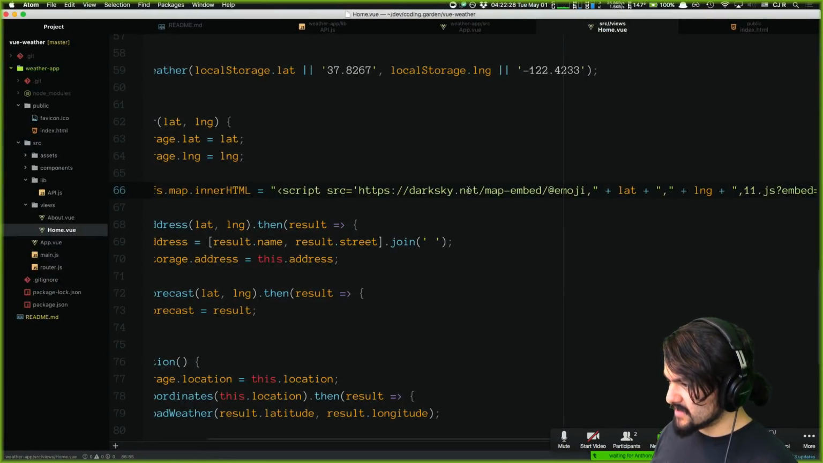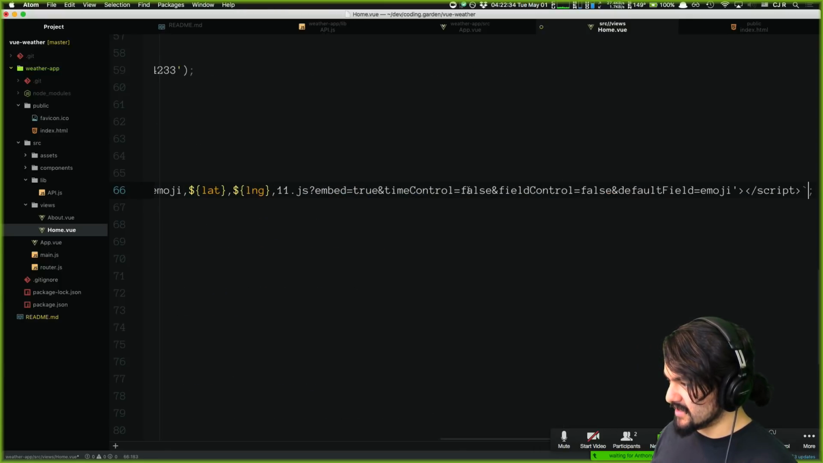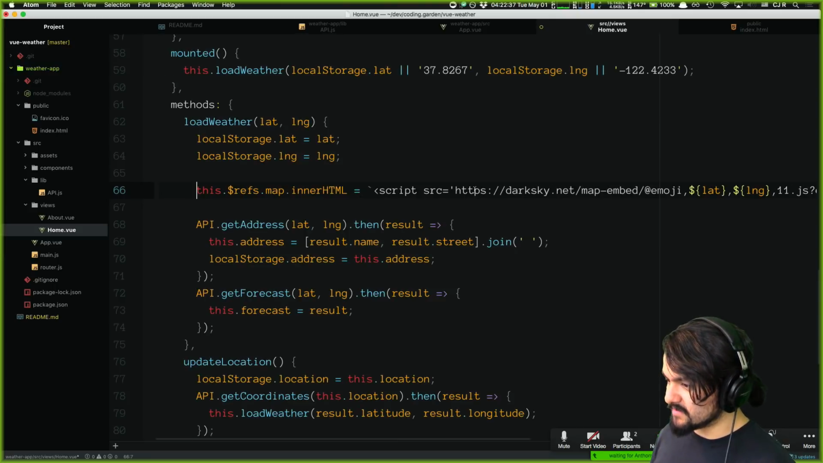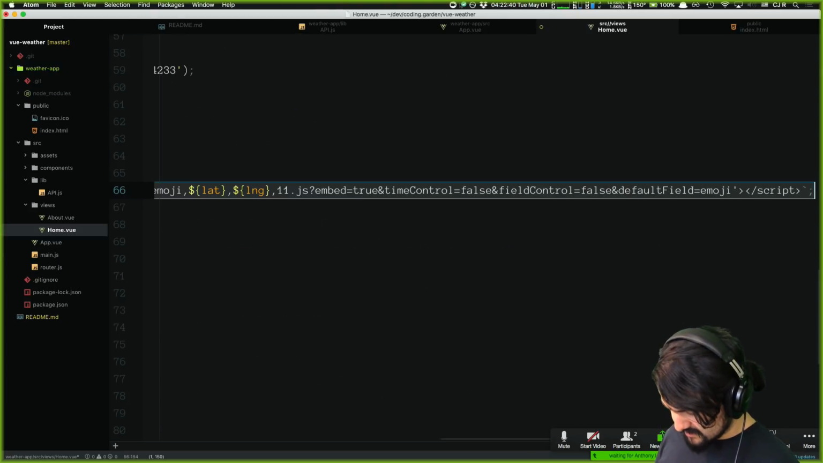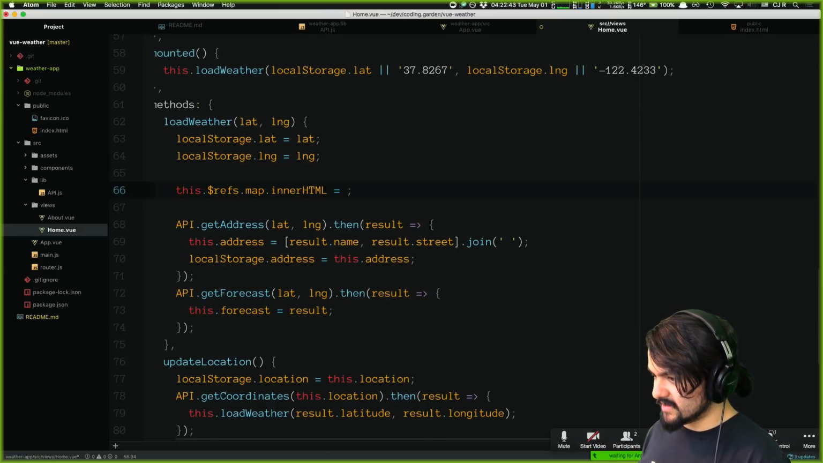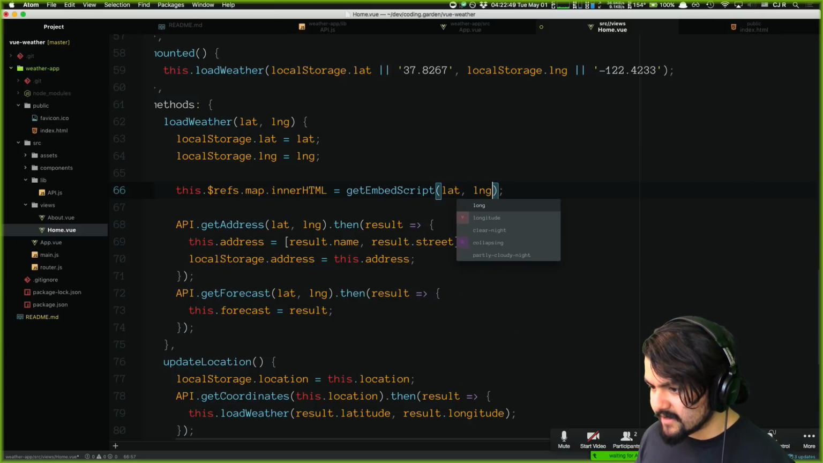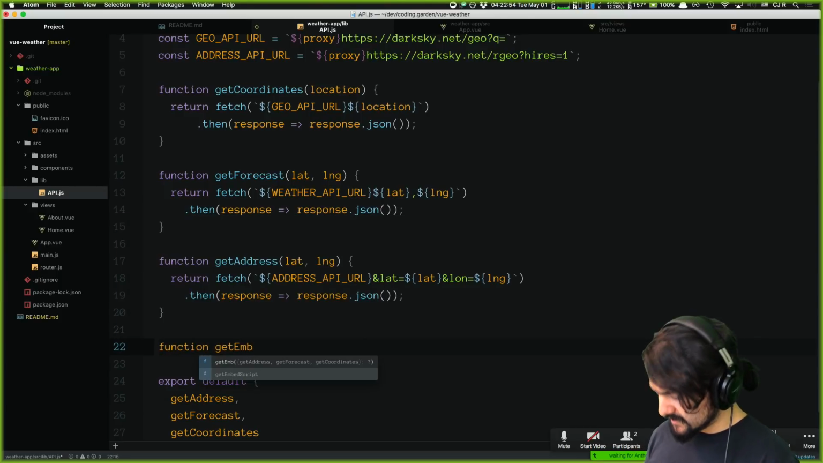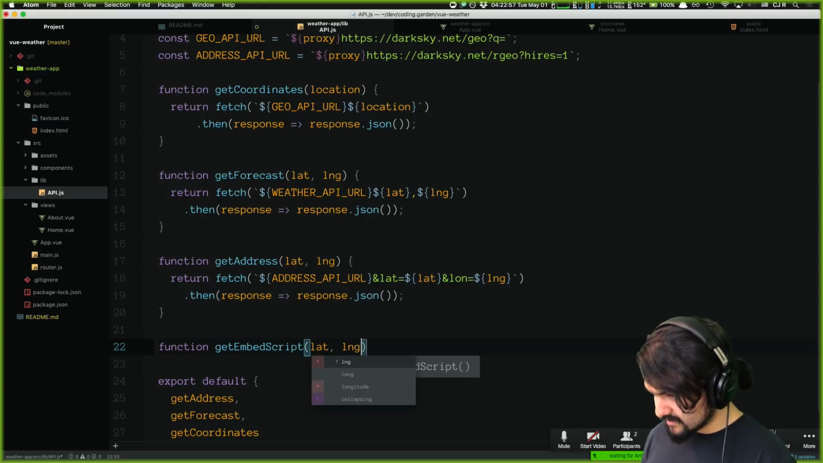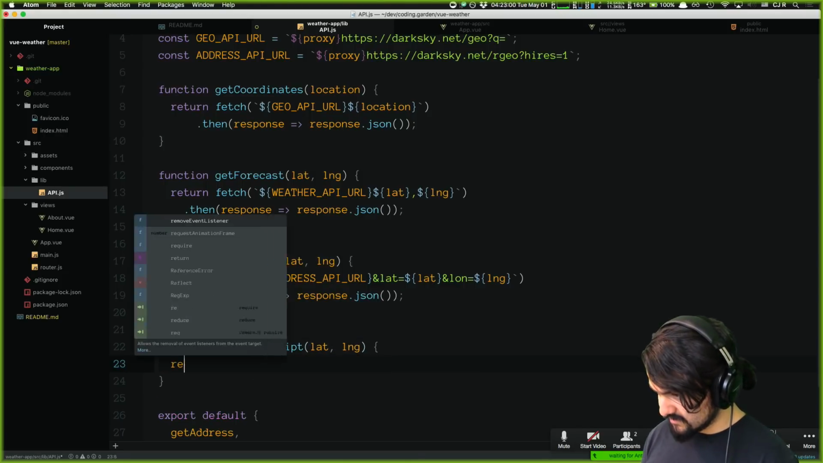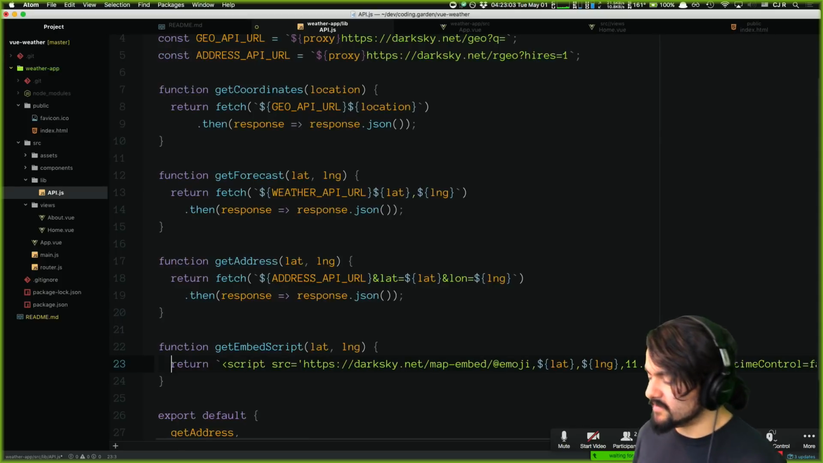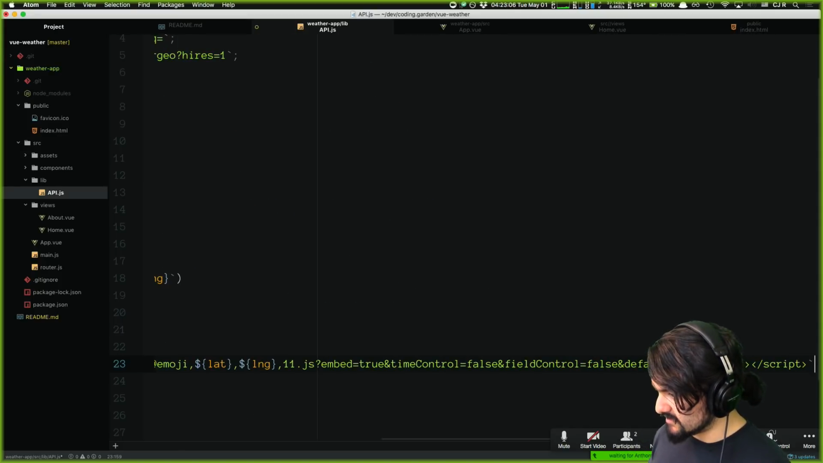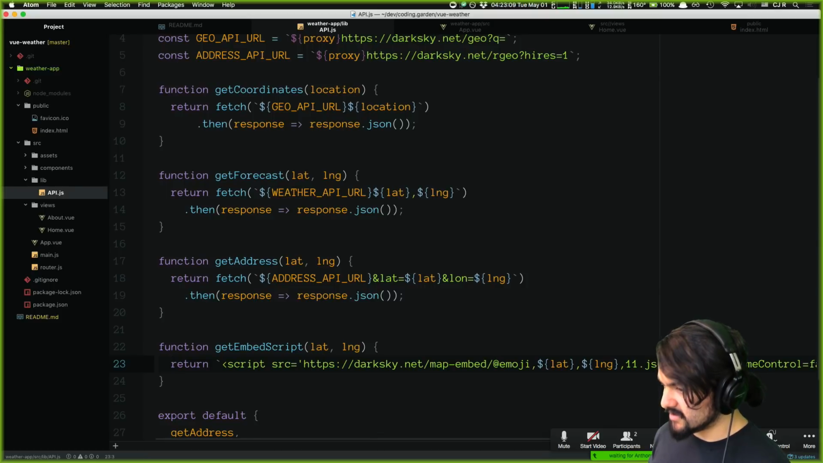Let's do this. Maybe it doesn't like this in my template, so here's what I'm gonna do. I'm gonna put this in our API and call it get embed URL or something like that, or get embed script. We'll say get embed script and pass in the lat and the long, and then in the API we'll have a function called get embed script, takes the latitude and longitude, and then just returns that. For whatever reason, the Vue.js template didn't like that I was doing that inside of there. Really don't know why.